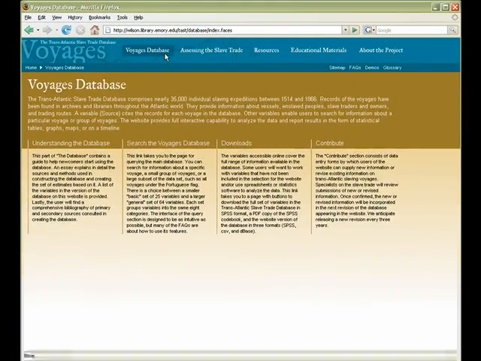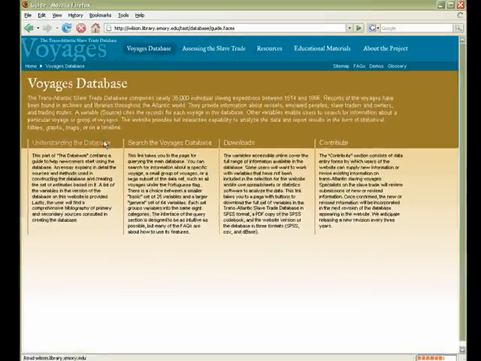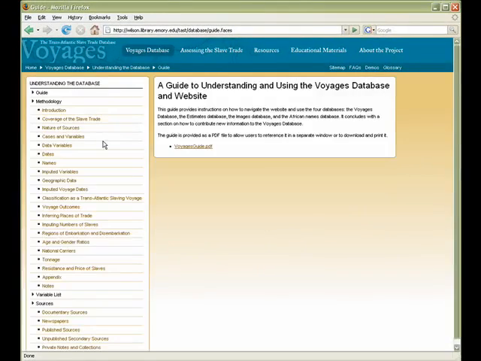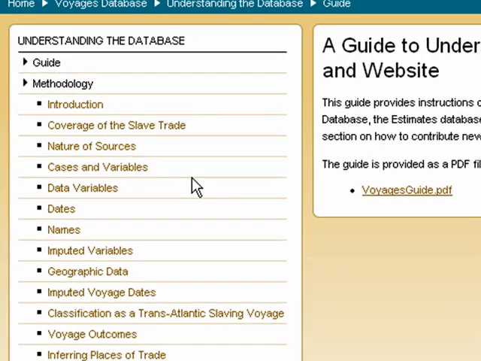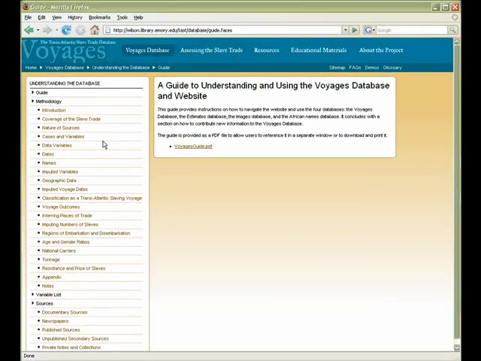Compiled from archival resources located around the world, the Transatlantic Slave Trade Database includes records on nearly 35,000 individual slaving expeditions between 1514 and 1866. Understanding the database calls attention to the construction of the website, providing a user's guide, as well as details on the methodology, variables, and sources used in the development of this online resource.